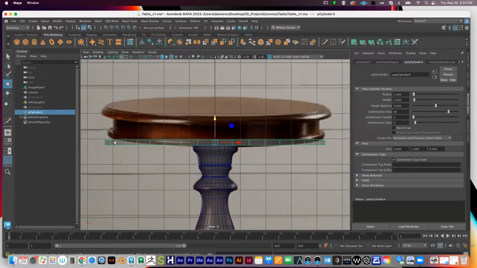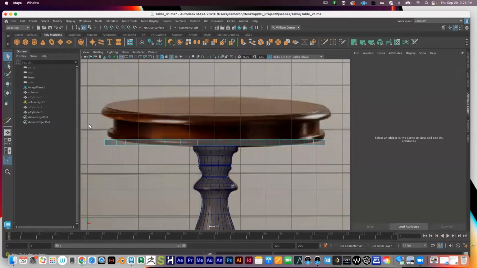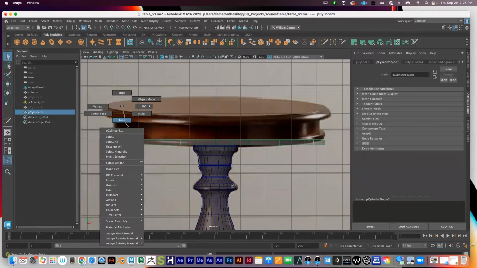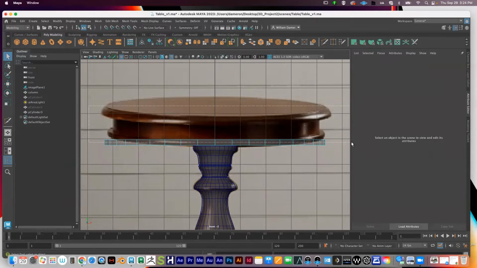So I'm modeling this initial ledge right there. I'm going to right click, go to faces, and drag and select. I'm starting in the top corner this time. So right click face, drag like that.